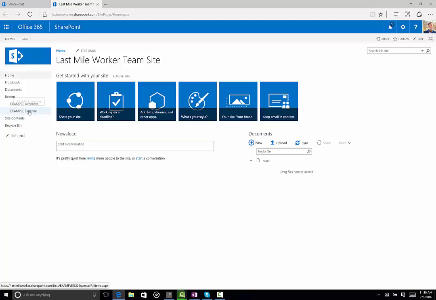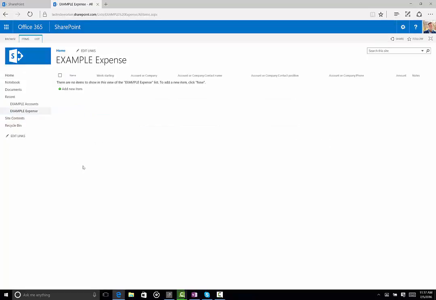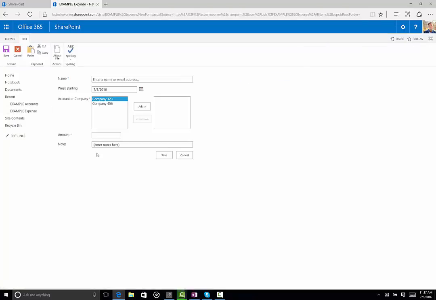So let me give you some examples. So here's an expense item. I added in some simple things to keep track of expenses. So I'm going to hit add a new item. And this is an example of what SharePoint can do. So first thing, it's looking up my name. Okay, so that's a function. It's putting in the actual date. It's allowing me to add companies.